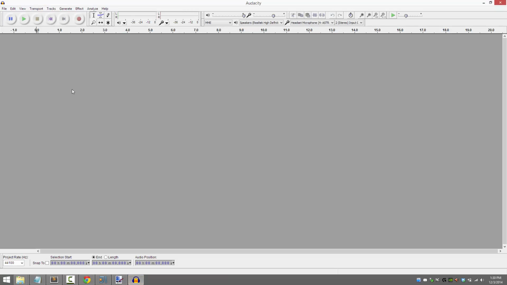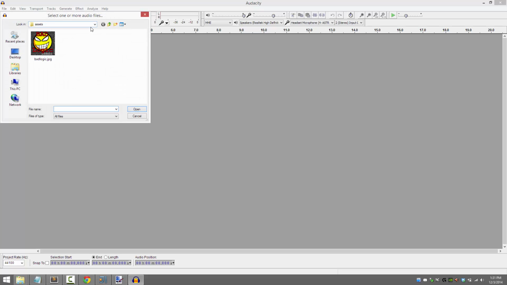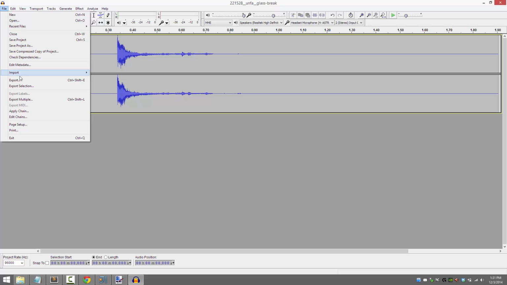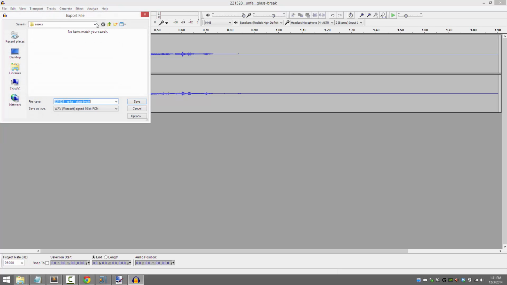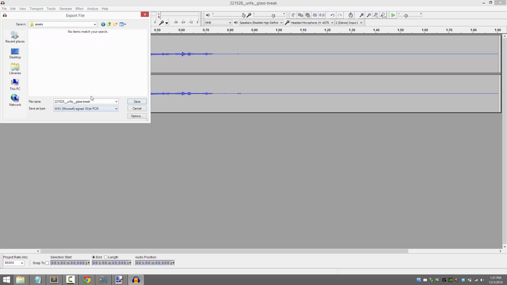So now that I've got that, I'm going to go ahead and open my file, which I saved somewhere. Oh, in the downloads folder. All right, so here it is. And I'm just going to go in here now and export it. We want to save it into our sound effects folder, into our assets, called glass break.wav.